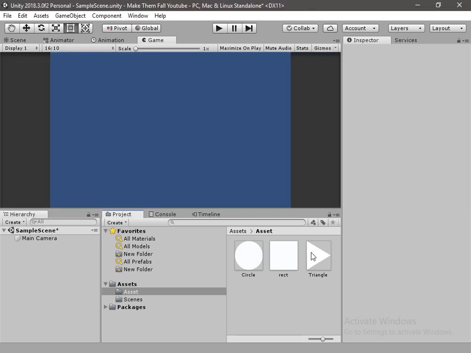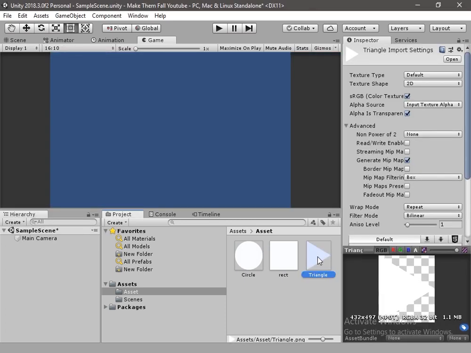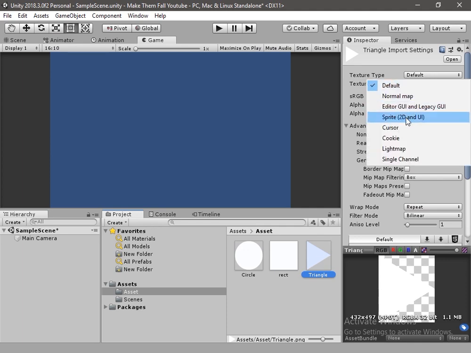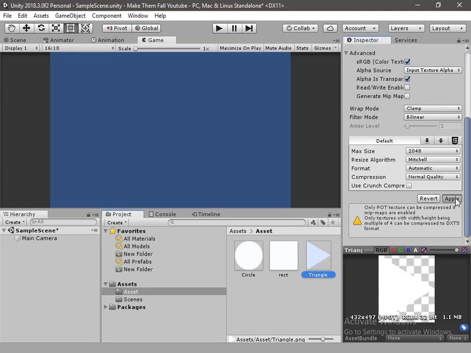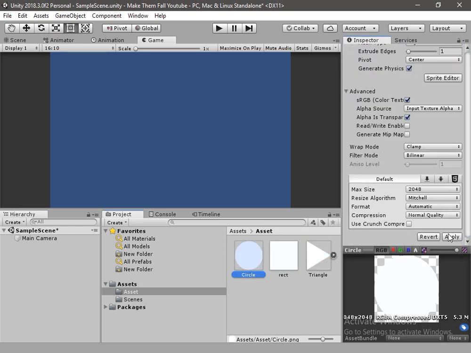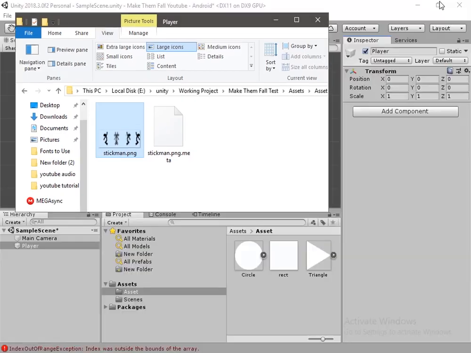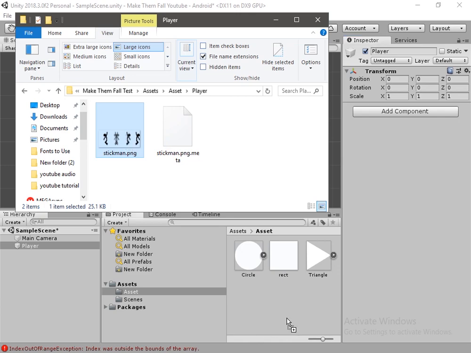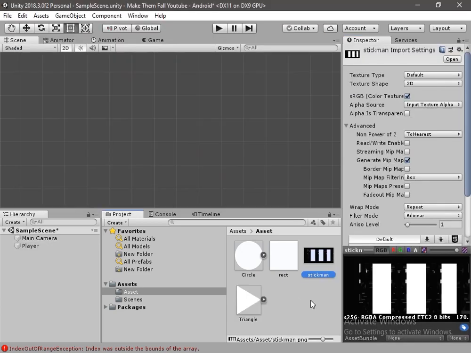Now we have to change these images into sprites. Changing the sprite type to Sprite 2D and hit on apply. And we have to do the same thing for each sprite. I have also created a player sprite. This is a texture sheet. Let's import this in our project.